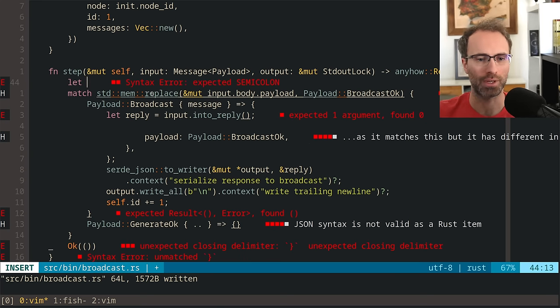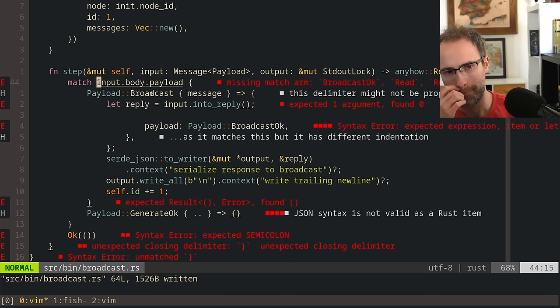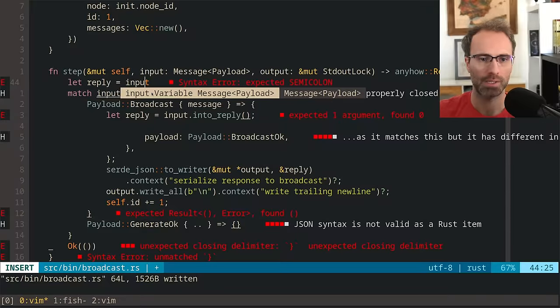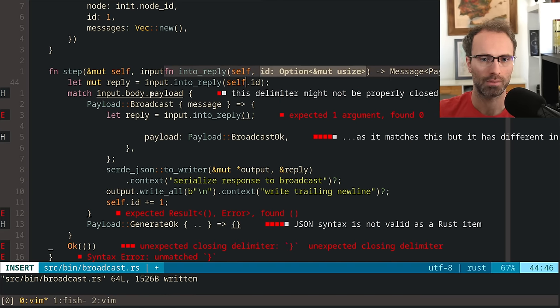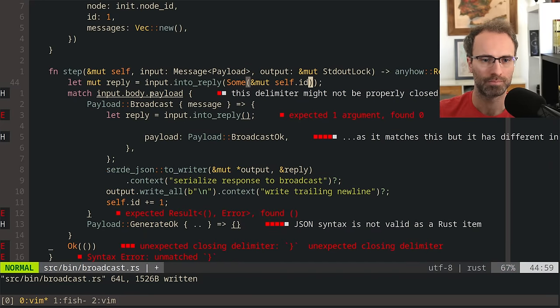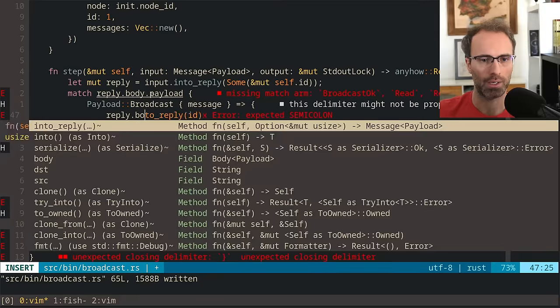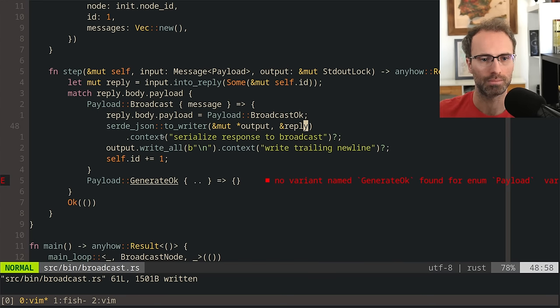There's a couple of ways we could go about this, right? Like we could say, reply payload. I don't want to do that either. The other way to do this is actually, now here's what we do. We do let reply is input.intoReply. And then we match on the reply payload. And then we say reply.body.payload is equal to this. Boom. Beautiful. That's pretty nice.